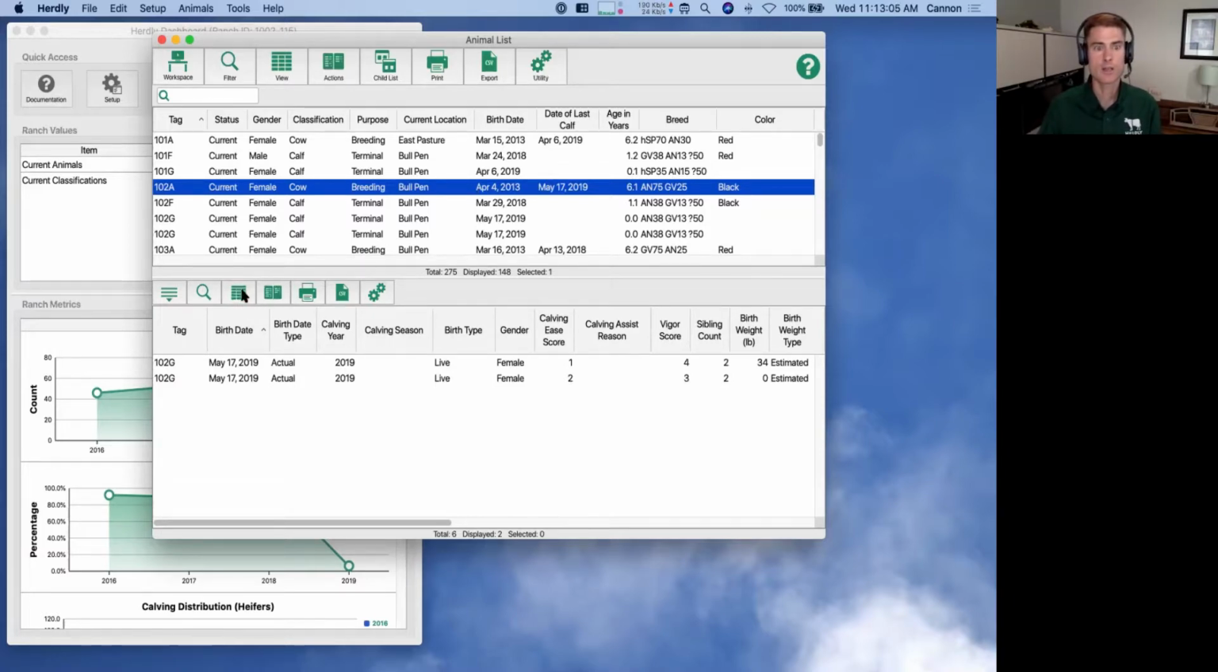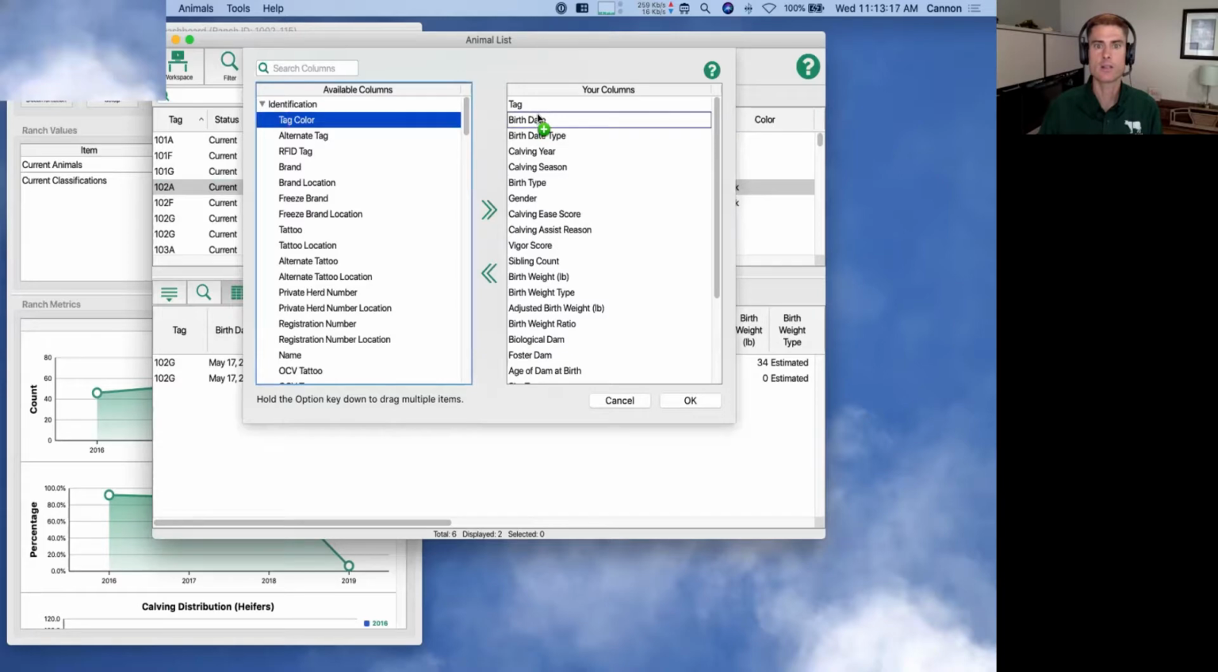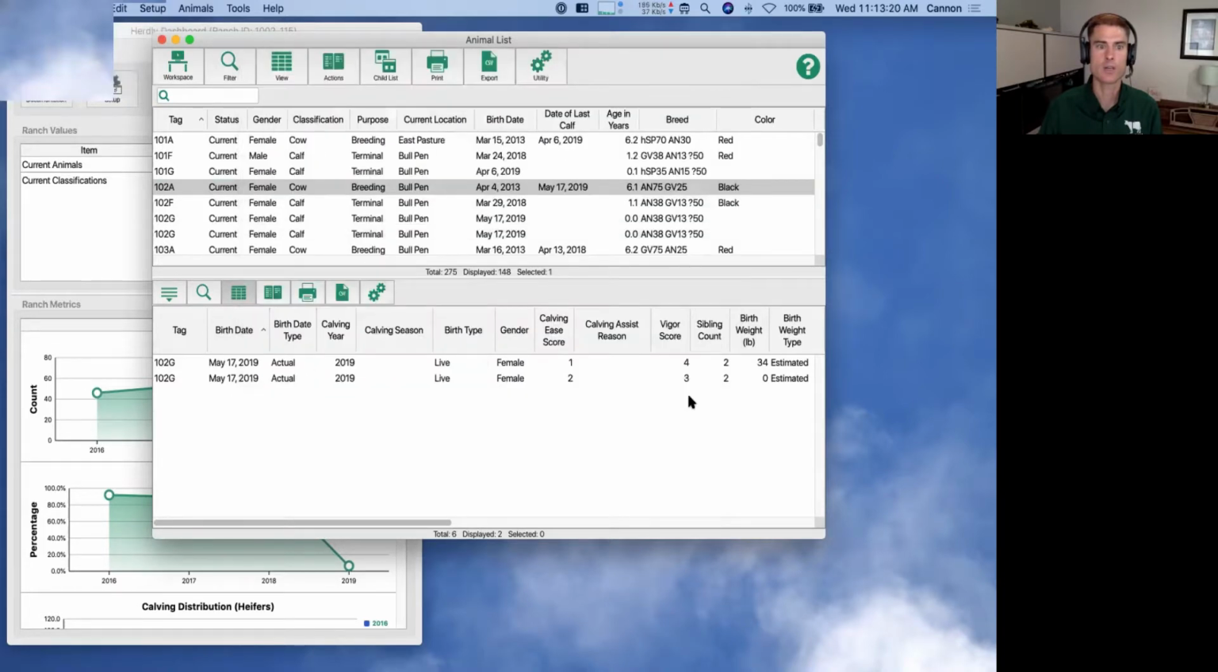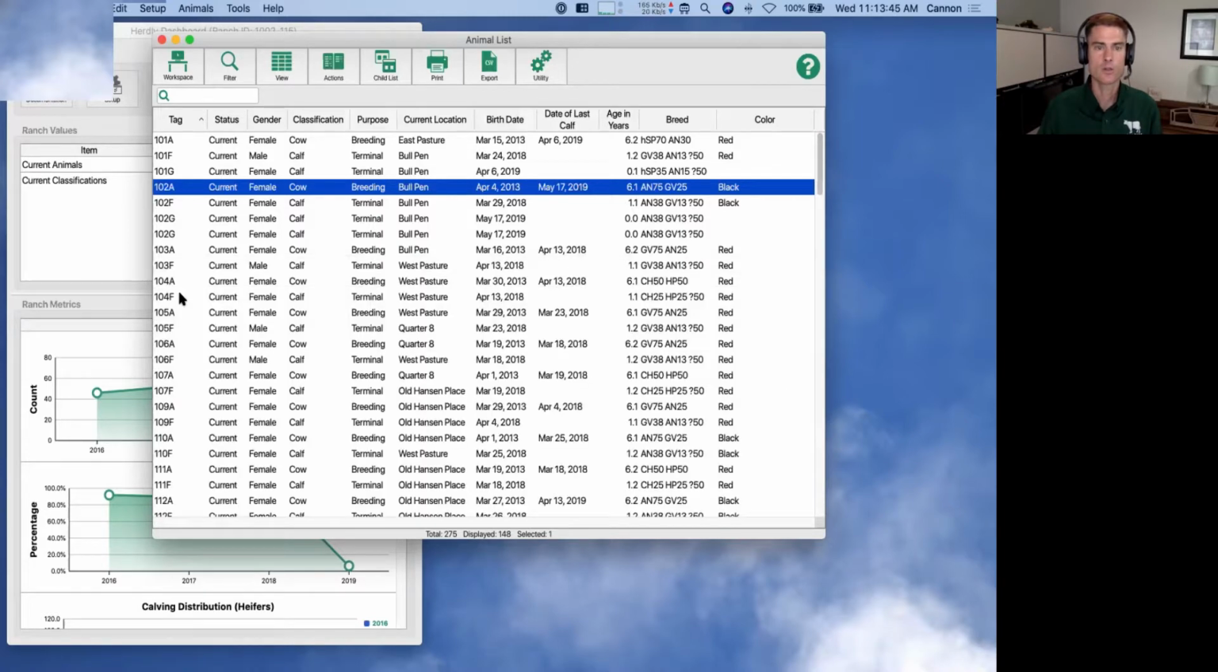Similarly, we can click on the little view button just for the child list, and we can decide which fields are showing. Maybe we want to add tag color, so we can see that for the calves. I'll click OK here, and now the tag color column is added here as well. And there can be actions you can perform on different records that are in the child list, or you can print or do the other things here too. When you're finished with the child list, you can click this button over here to hide it, and it goes away.